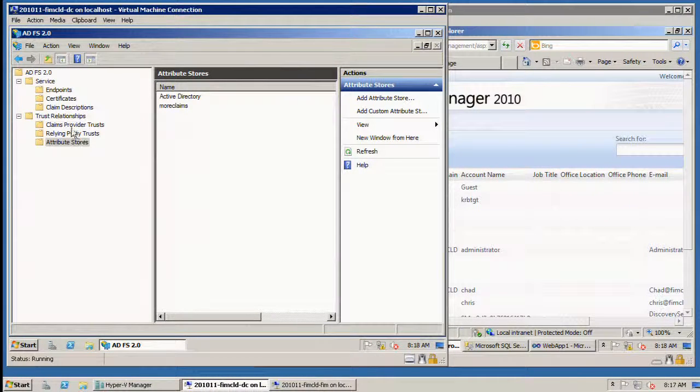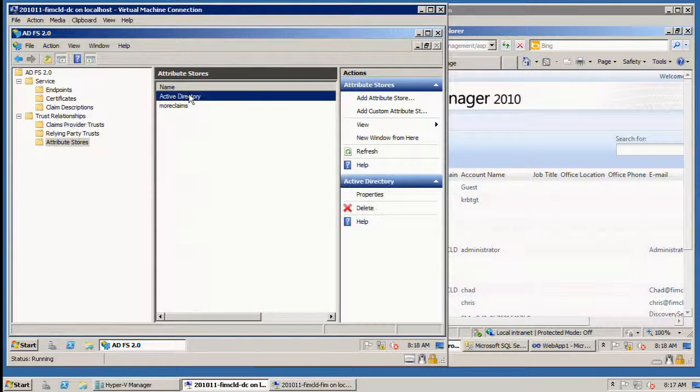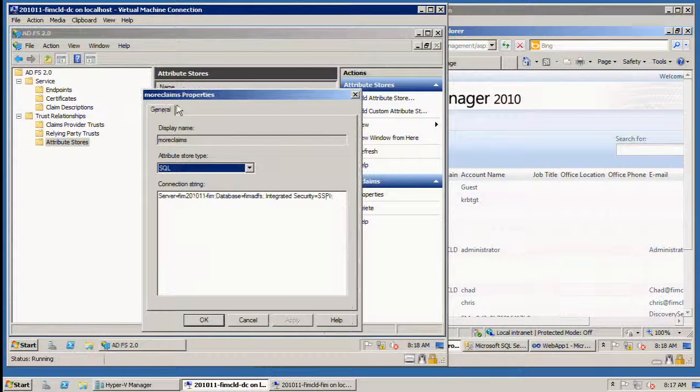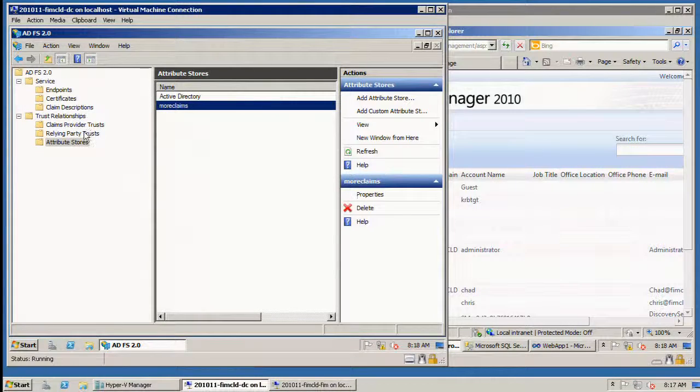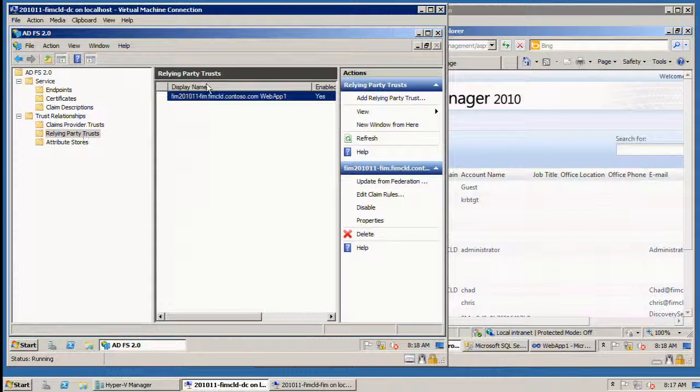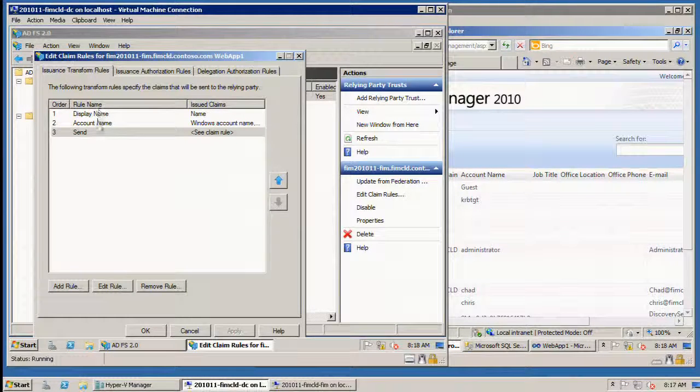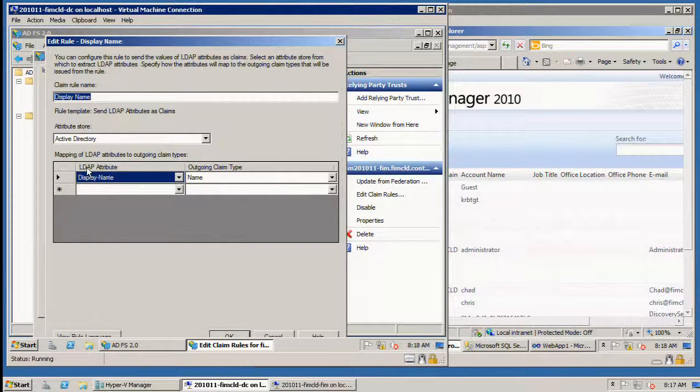In ADFS, I've configured that there are two sources for information, AD and my claims database. All I have to do in ADFS is tell it what server, what database, and how to authenticate. The actual work comes when I configure the relying party application. So here I've told ADFS I have this new relying party application called Web App 1, and I give it claims rules. There are 3 rules for building claims for that application. The first is the display name that comes from Active Directory, which is going to be the name claim for that application. So it can say, welcome Chad, welcome Mark, whatever it happens to be.